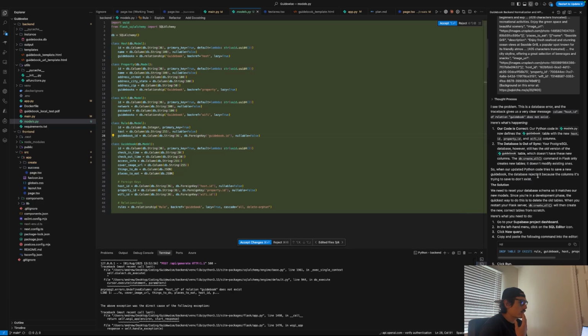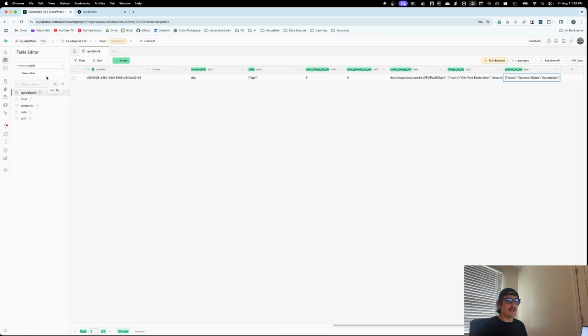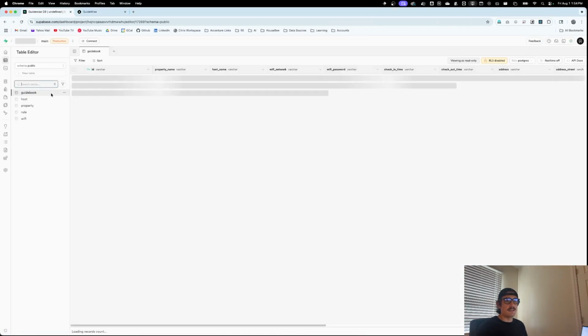Oh, you know what it is? It's because in my Supabase, there's already a Guidebook table. So we need to drop that old Guidebook table and add in this new one. Okay, so if we check Supabase right now, let's see what we got. So see, there is still only one Guidebook table and it's the same as it was before.